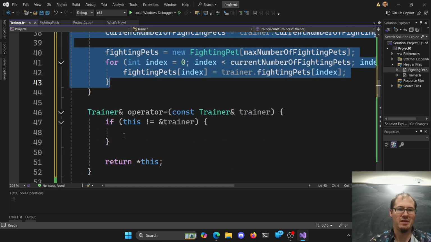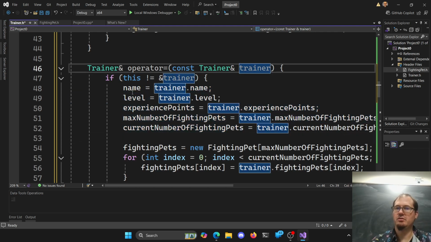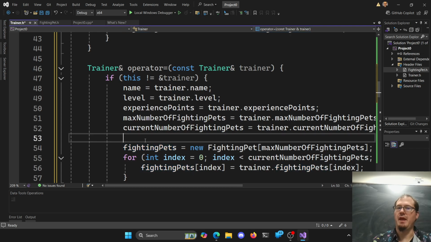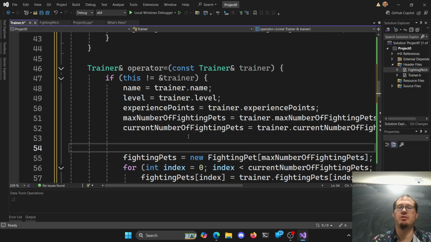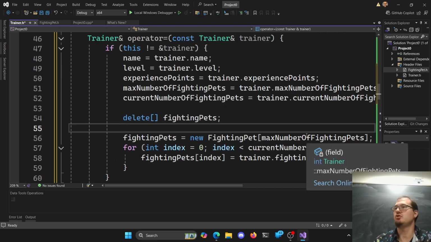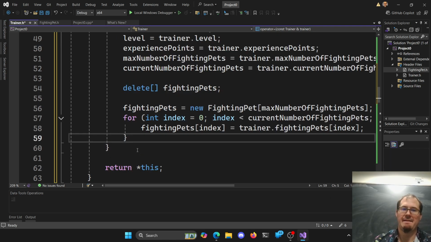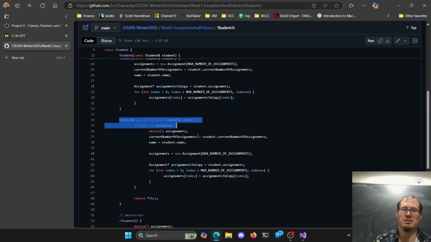So essentially this is the same here. Actually, all of that I think is the same in here. Copy their values from the trainer reference to ours, then allocate new memory. But before we allocate new memory, because we're existing, the one extra step we have to do is delete that. So we say, hey, delete our fighting pets array. Free up whatever space we were using, get rid of it. Make a new one of whatever size it should be here, then go copy. When we're done, we can return on this reference here. Delete, copied over, new, copied over. Okay, I think that's all fine here.